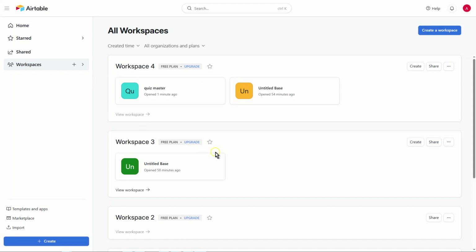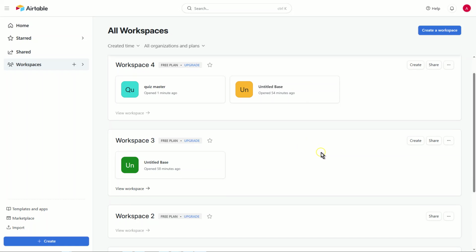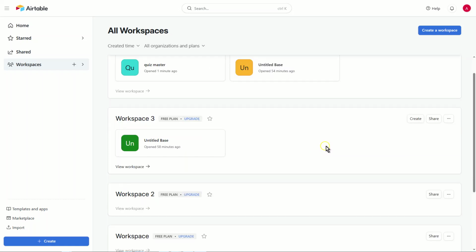In today's tutorial, we're going to walk through how to create a virtual learning schedule in Airtable. This will be your full 2025 guide, so let's get started.